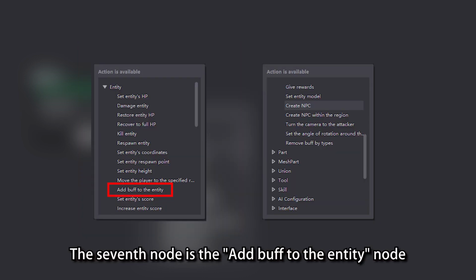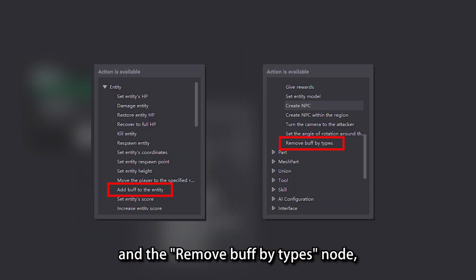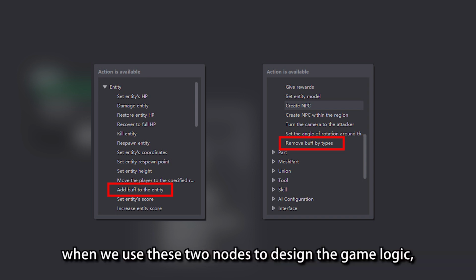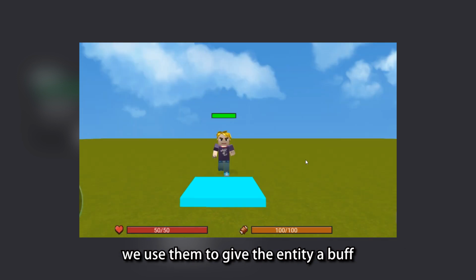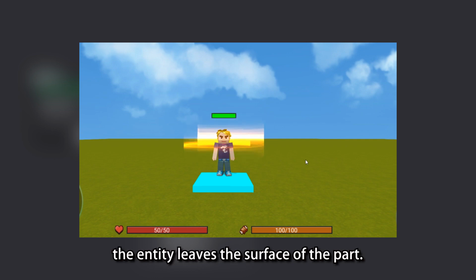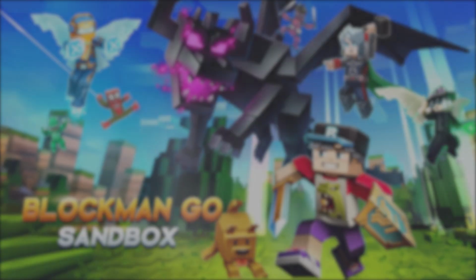The seventh node is the add buff to the entity node, and the remove buff by types node, which can be used together. For example, when we use these two nodes to design the game logic, we use them to give the entity a buff when it steps on the part, and then remove the buff when the entity leaves the surface of the part.